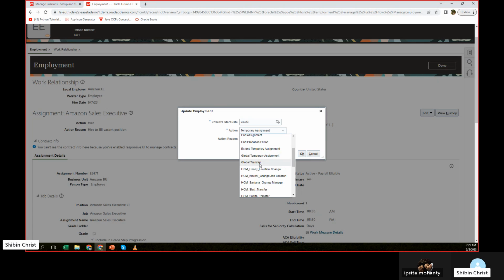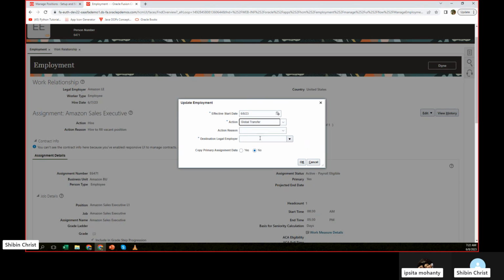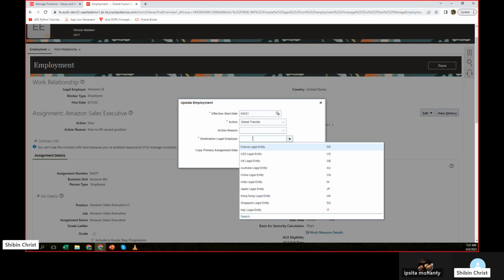So let's see the global transfer. As we saw, there are two options: global temporary assignment and global transfer. Let's see what is global transfer, how we have to make that global transfer. Once we have clicked on global transfer, an additional option is enabled here. It will ask us: this person is on legal entity, a legal employer, Amazon LE. From this legal entity, to which legal entity we would like to move. That's the option which is asked here.